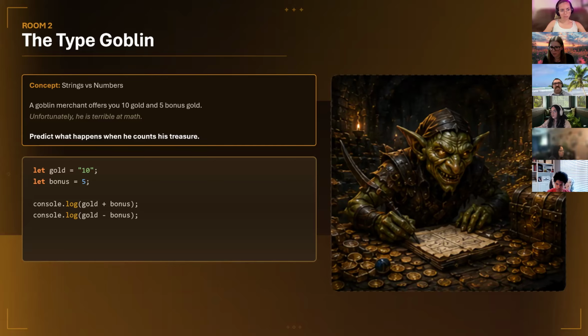But when you're ready, Brenda, if you want to let me know what you think will happen when we try to do this gold, this 10, which is a string, plus 5. And then what would happen if we do 10 minus 5 with these data types?